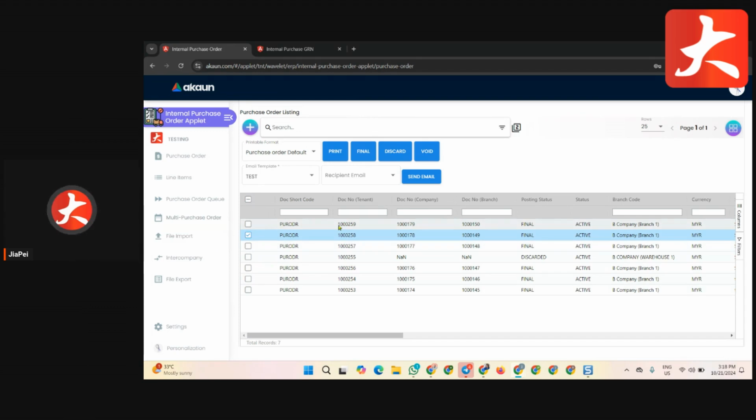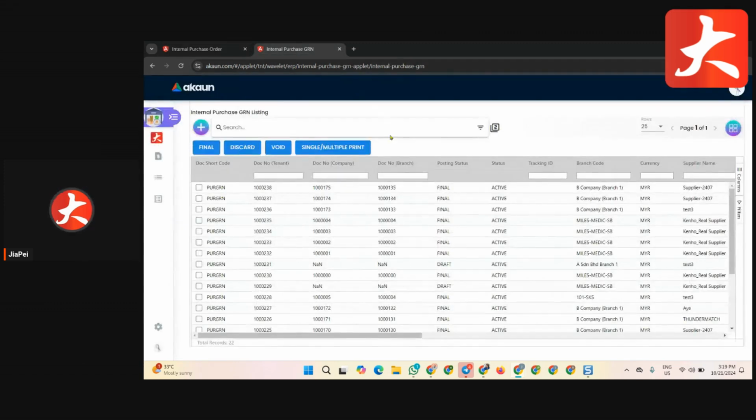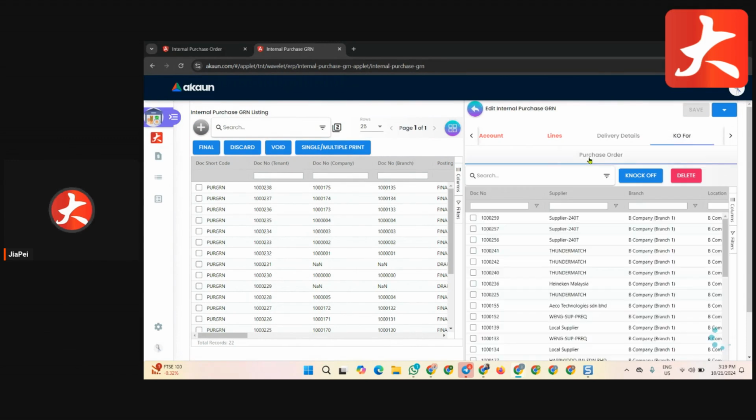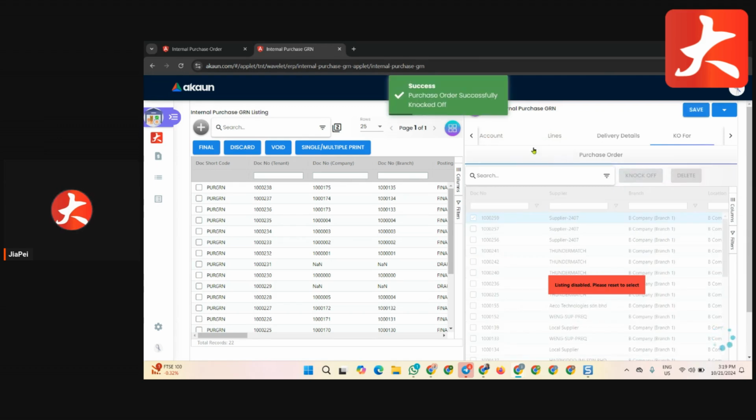Okay. So for 259, if you want to do the receiving, you can go to the Internal Purchase GRN Applet. Go to the plus button. And directly we go to KO4, search for the purchase order. So you can see this 1,259 is a POQ. So you can just click this one, click Knock-off to receive it.